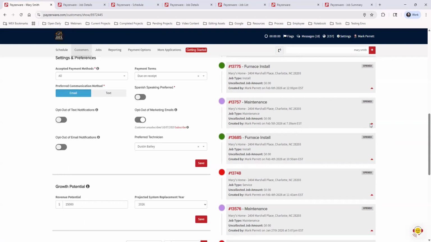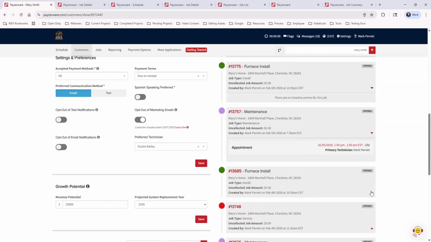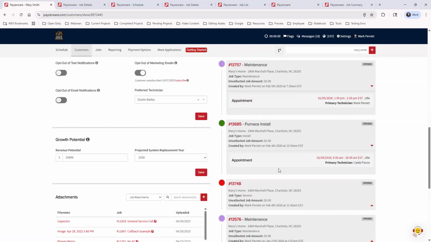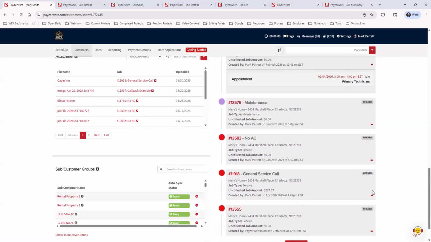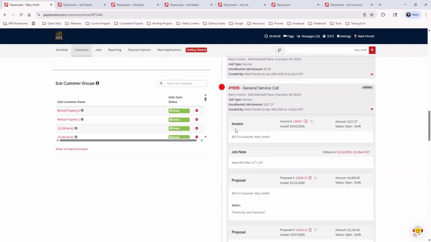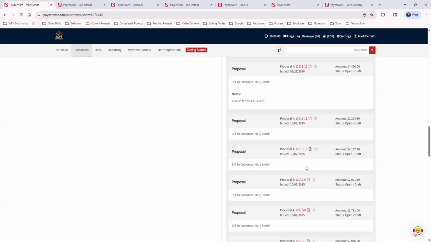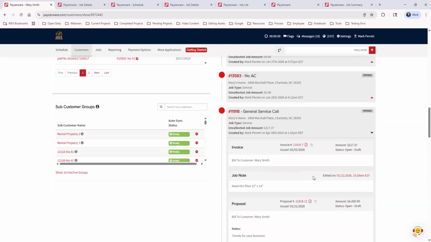For each of these jobs, there is a way to quickly see what's inside of the job by clicking the red triangle. And that can be for quick spot checking. Which of these jobs do I want to look at? You hit the arrow. This one just has an appointment, and then this one has invoice, job note, proposal. So you can quickly see what's inside of each of these jobs just by clicking that drop down.